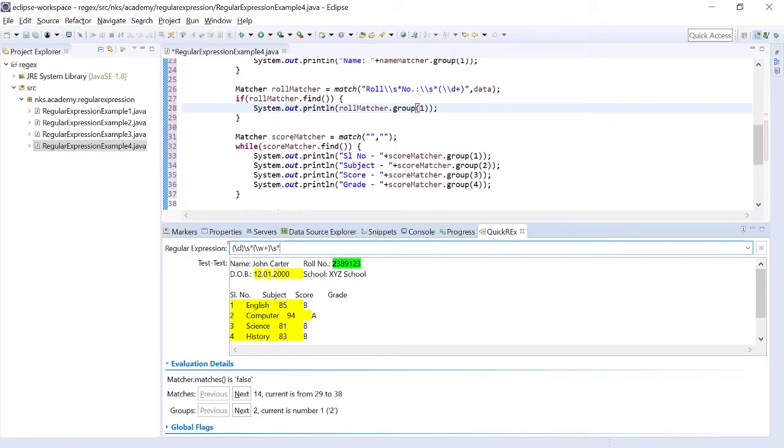Then we are going to capture this marks. Marks will always be a digit, so I'll do a slash d plus and then slash s star. Then we have to capture the grade. So grade will always be of a single alphabet. Okay, so I will do slash w and I will restrict it to 1.